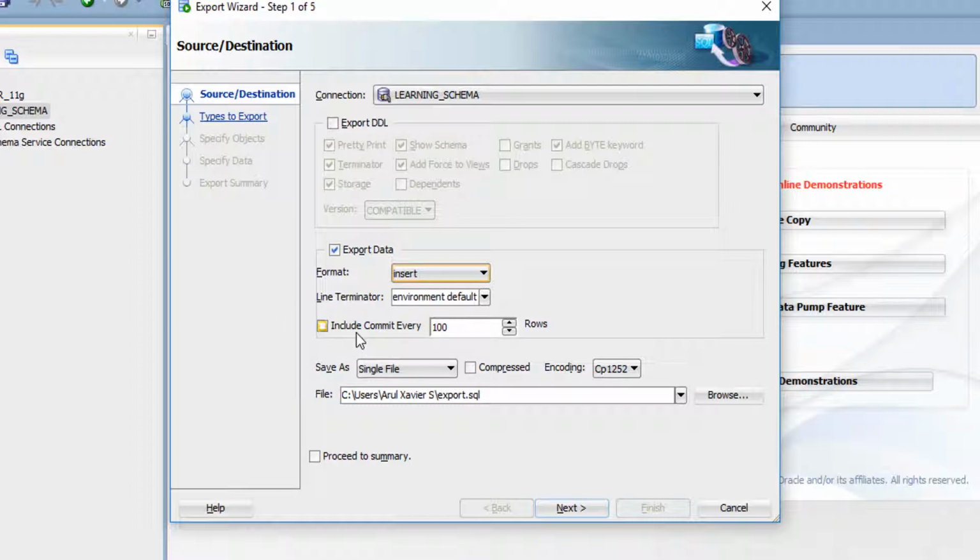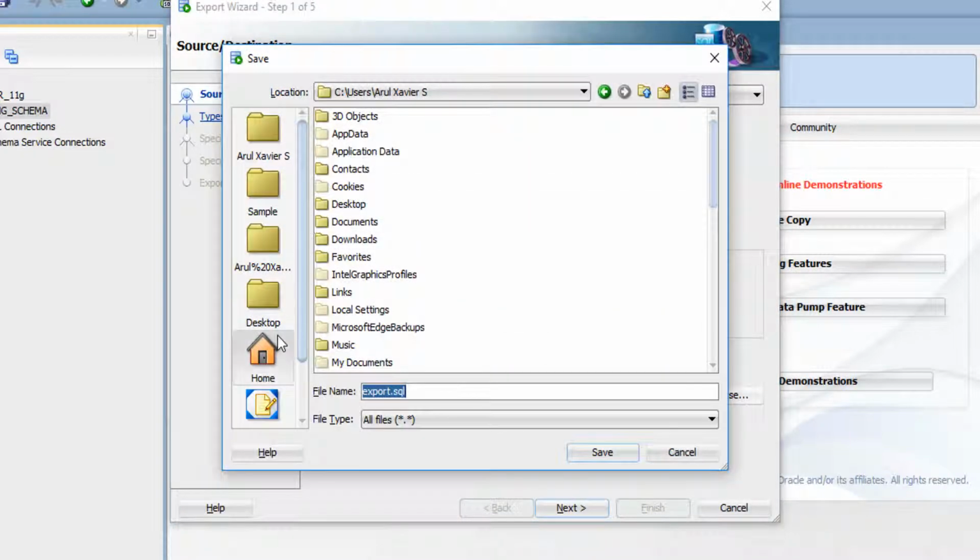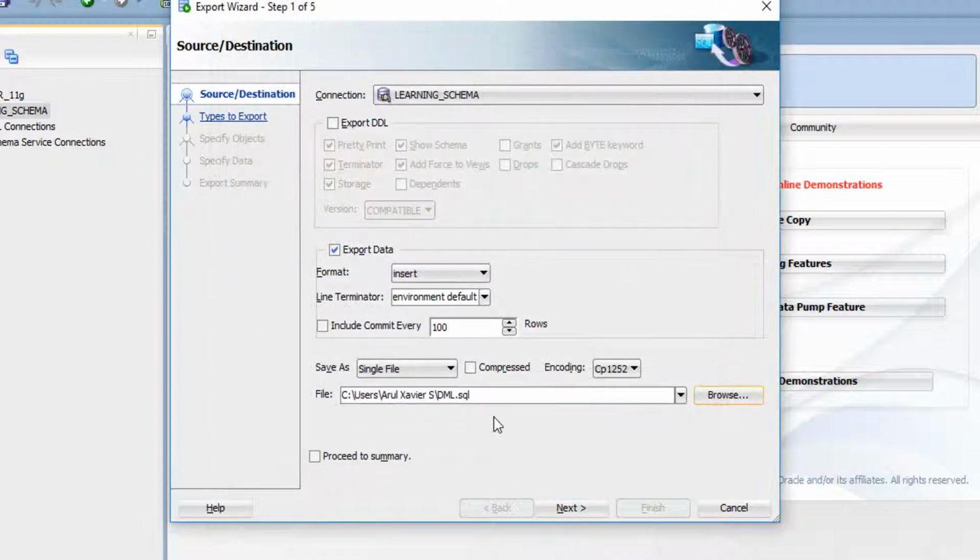And if you want to include commit for each 100 lines, you can include. As per your requirement, you can select single file or separate directory or separate file. In this session, I am going to show you how we can export as single file. Browse the file and select where you want to save this file. And if you want to rename this file, you can rename it. Just rename this file and I've saved it on my desktop.